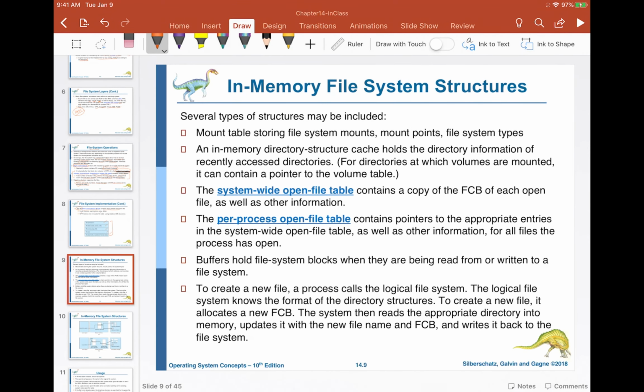There are also some in-memory file system structures. First is the mount table. The mount table stores the information about the mounts, the mount points, and the file system types. If you have worked with Linux about 4 or 5 years earlier, then NTFS was not supported, and we had to install different modules to mount the NTFS file system onto the Linux operating system. Nowadays it comes seamlessly, all the drivers are there.